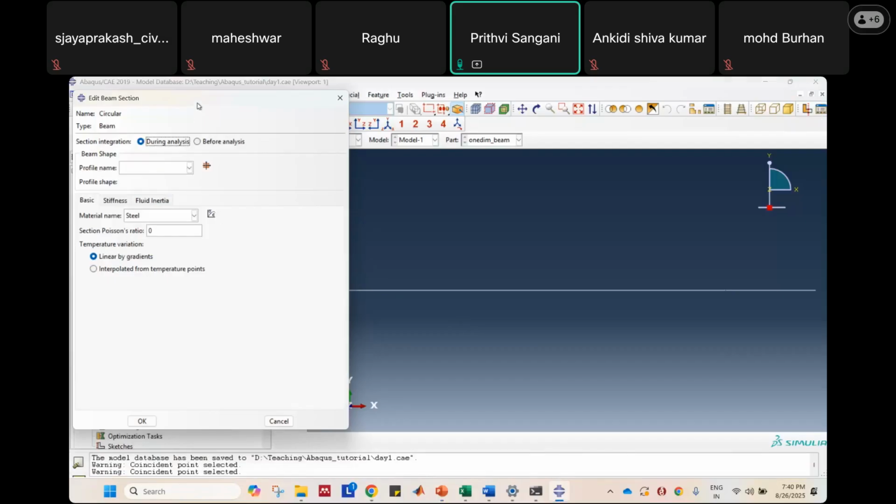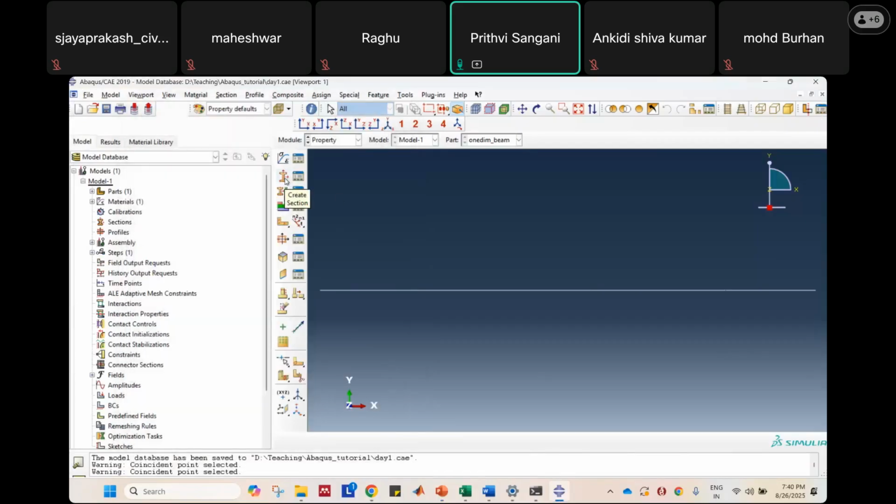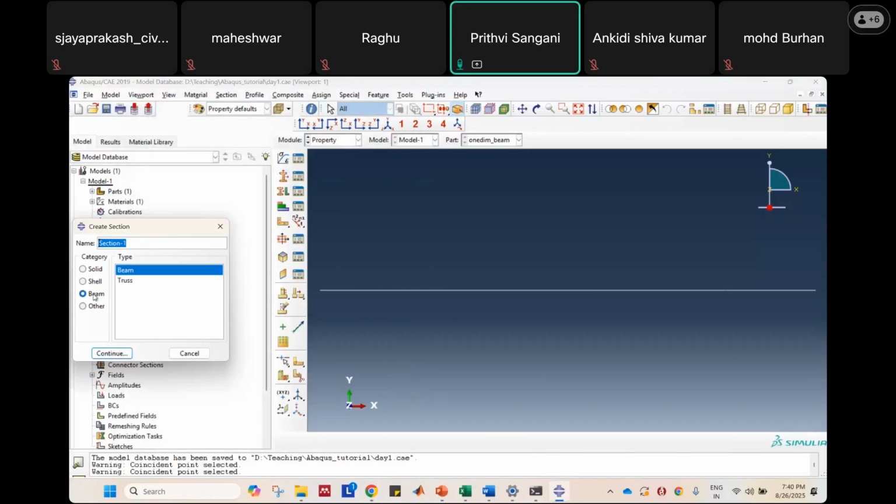For a beam element, it has to carry bending moments. That's why I have considered the type as beam over here. You can see here, it is a beam element. Now, maybe you might have forgotten what we have done. I'll just recreate it again. So create section, beam. Section is a circular section. Continue.